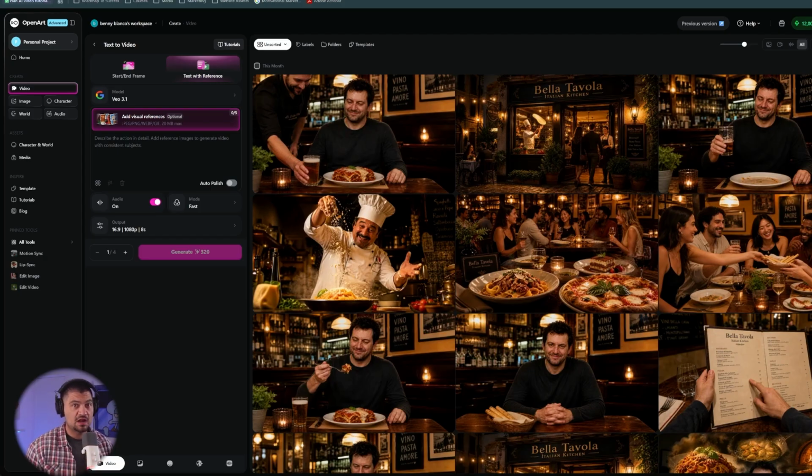Slot 2 is your environment, the setting. Where is this happening? A restaurant interior, a kitchen, a modern living room? And slot 3 is your style, the visual look. Is it cinematic, warm and cozy, luxury, bright and clean? You can upload a reference image that shows the vibe that you want. Now you don't have to fill out all 3, but the more that you give it, the more control that you get.